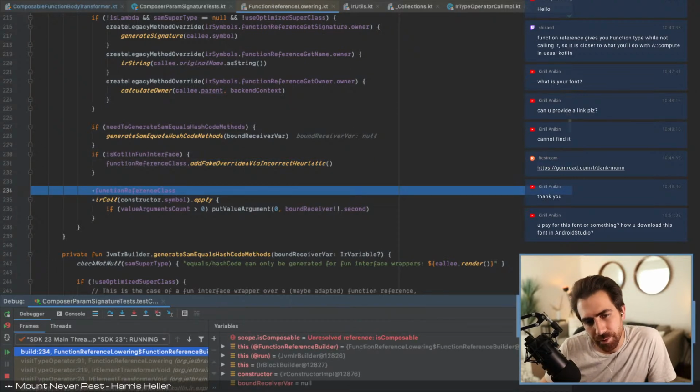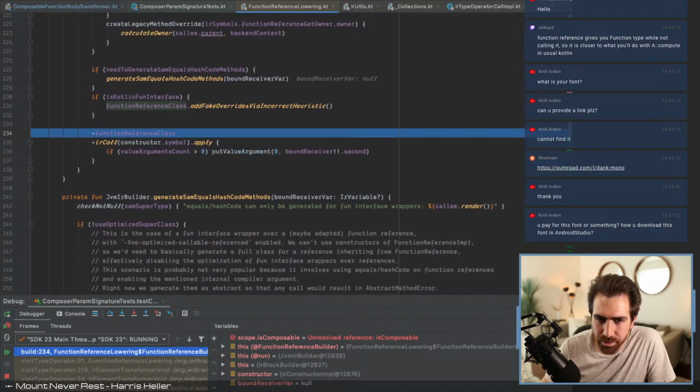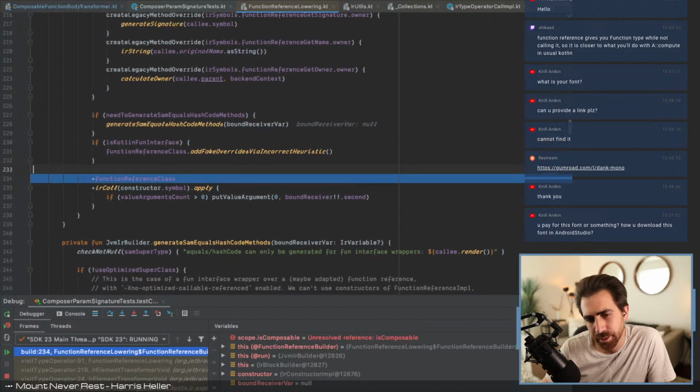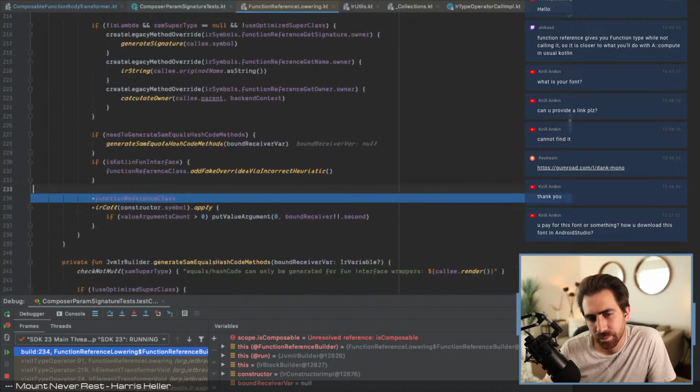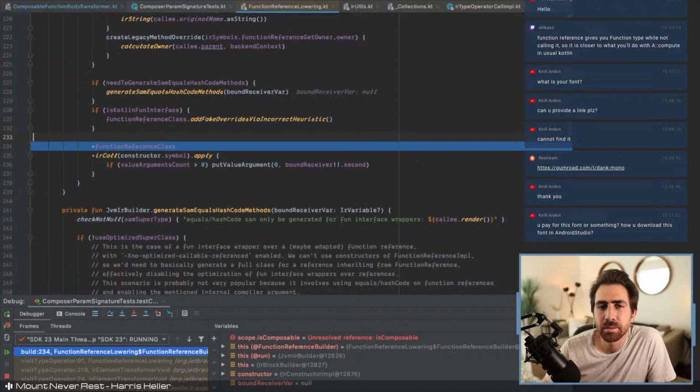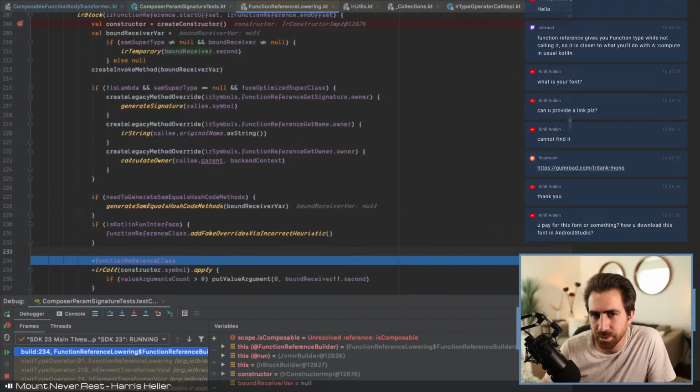Okay, and so then we just have a block and it's got the function reference class. So this is a new class, and then this call to the constructor. And that all looks super correct. So I'm a little bit confused here.